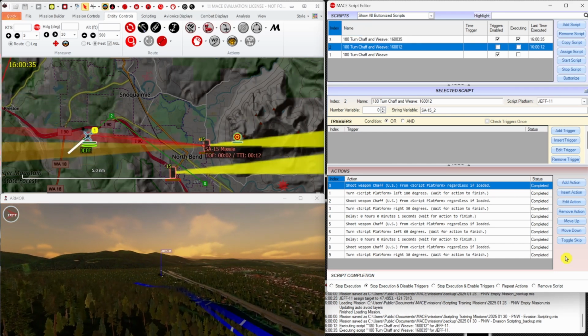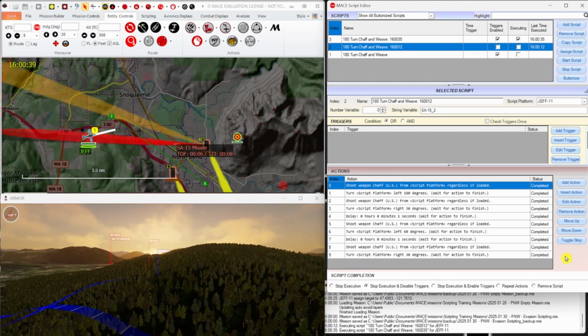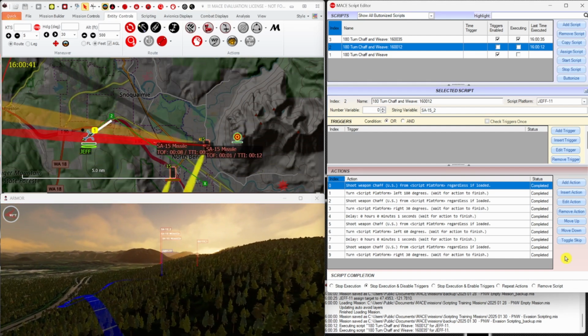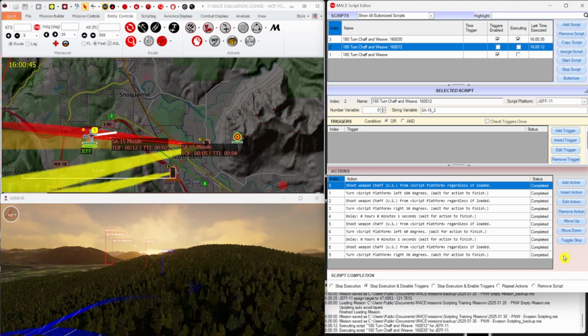Now it's complete and it's trying to go back to doing what it was before. And away it goes again. And we reload the mission to move on to our next script.